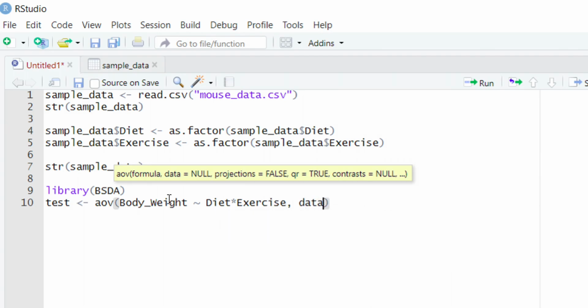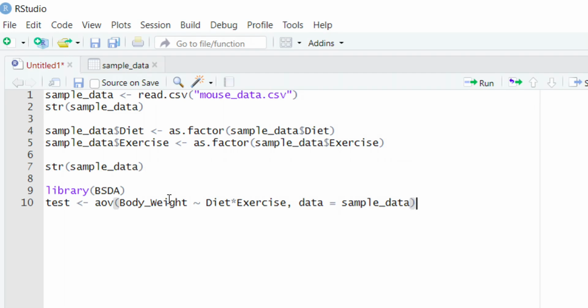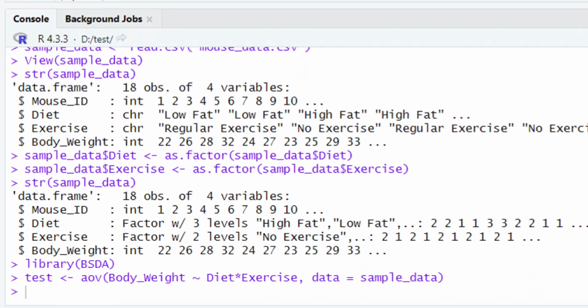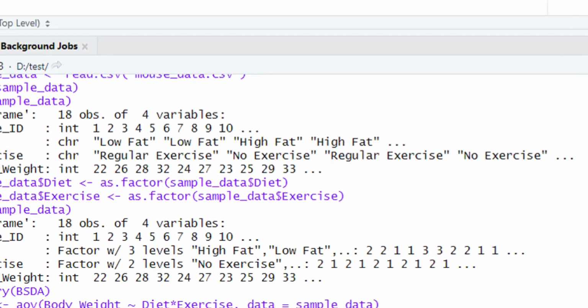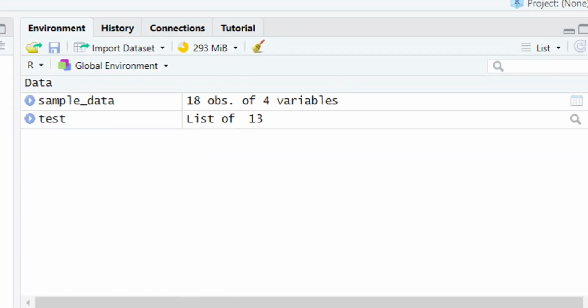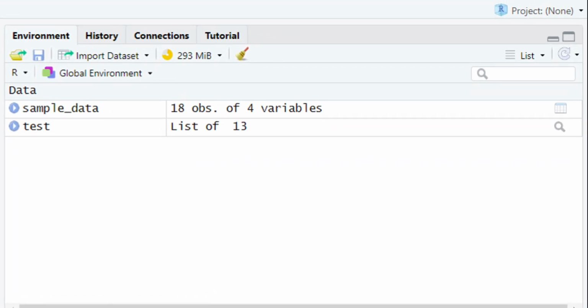And now let's type the data argument, then give an equals sign and write down the name of the variable which is holding our data, which is sample_data. After typing this very simple piece of code, let's run it. When you run it, look at the console. No error message has appeared. It means that the code is successfully executed. Also look at the environment tab. You are going to find that the test variable is created with a list of 13.